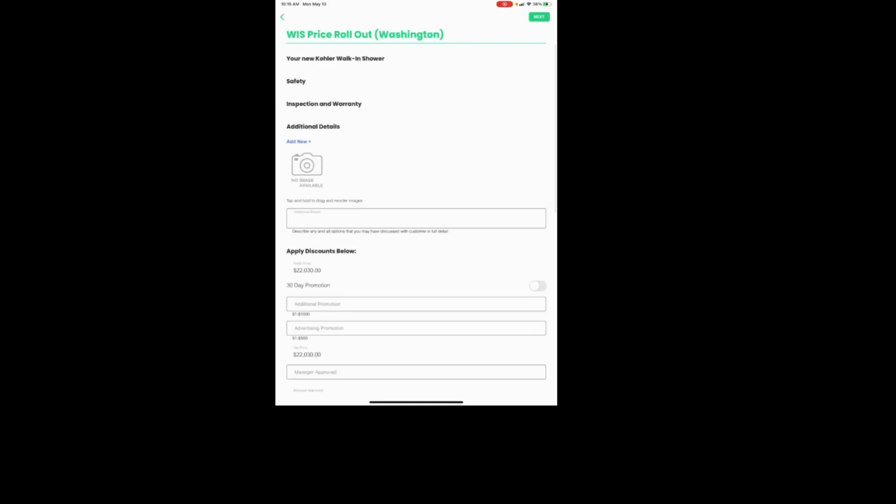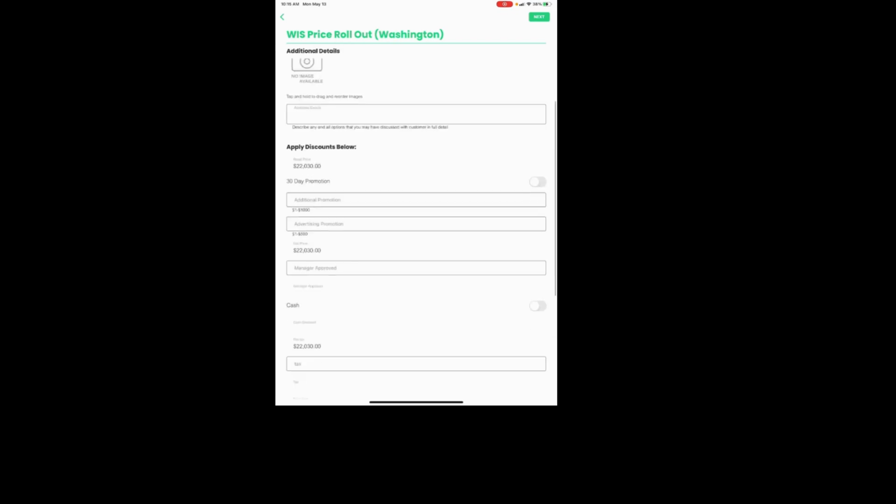So we'll go ahead into the Whiz price rollout. I'm in the Washington one, so it's going to generate tax. The other states that don't have tax, theirs won't have it at all on their price rollout. Great, so you can add details or photos here, just if you're going to send it to your customer. You don't have to add anything for the office at this point.